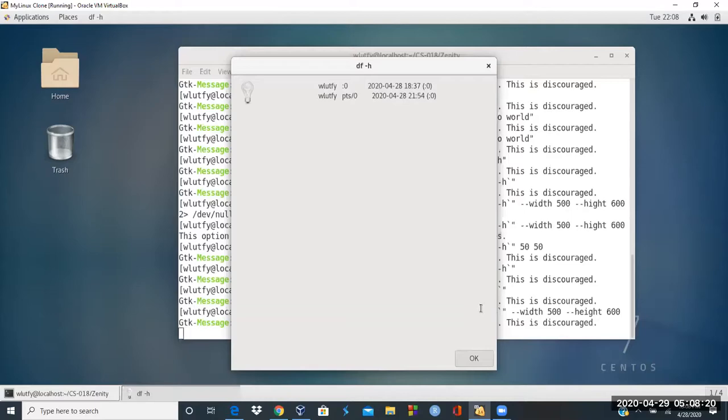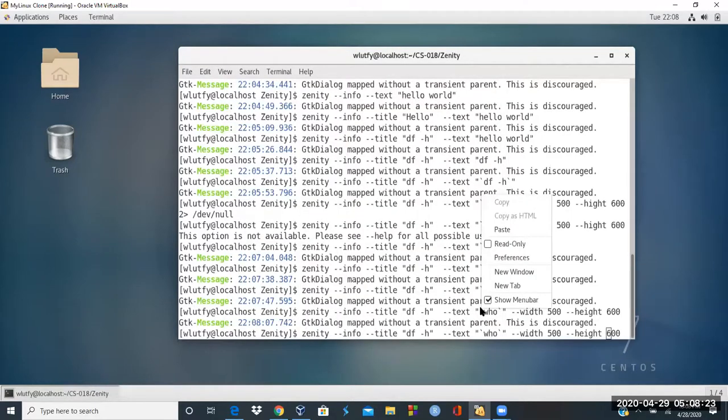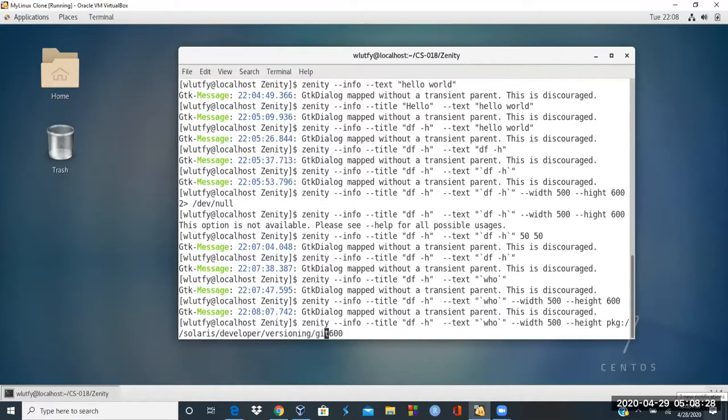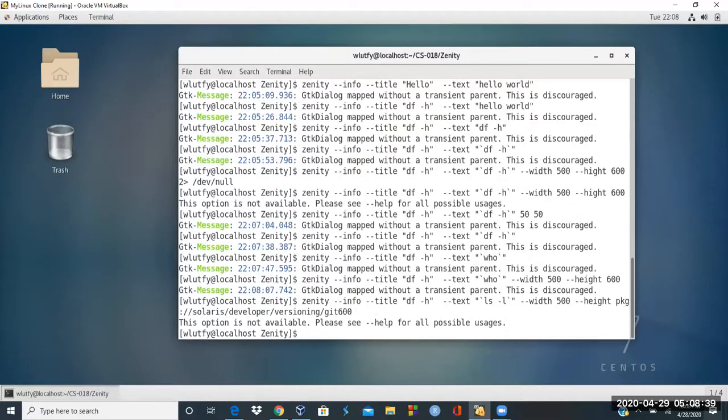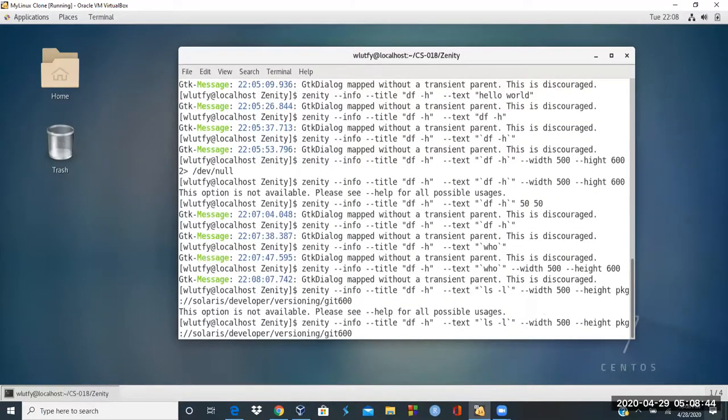So if I just do, instead of the df command, I could do some other command. Instead of the who command, I could say, show me, let's say, ls -l, long listing. Please see how possible usage. Okay, df -h. Where's the package command coming from? Somehow this is coming extra. Yeah, this is somehow pasting by itself from my command, which I didn't do.